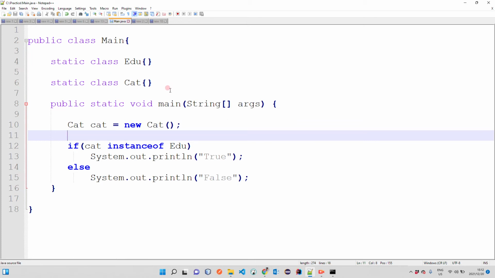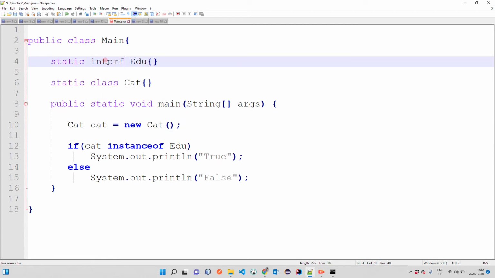Okay, let's change this code a little bit now. It was initially Edu as a class, but now let's make Edu an interface without changing anything else. So now the question is, will this code compile? And I know you probably said, no, it doesn't compile. And if you said it doesn't compile, I'm afraid you are not correct. Wait a minute. What's going on now here? Because there is no relationship between class Cat and interface Edu. So what's going on here?